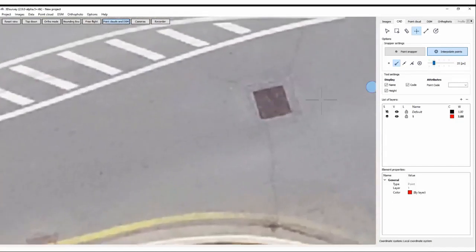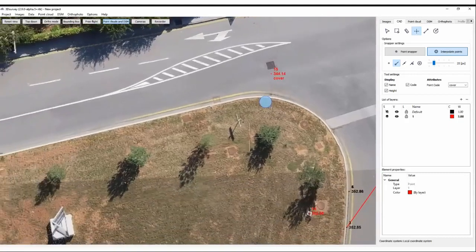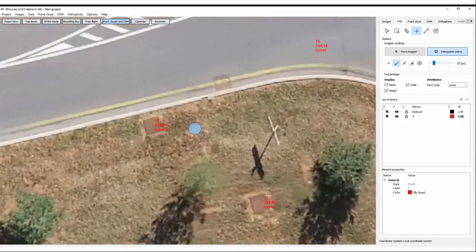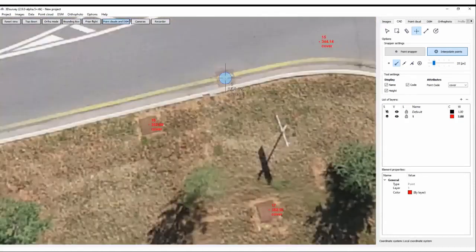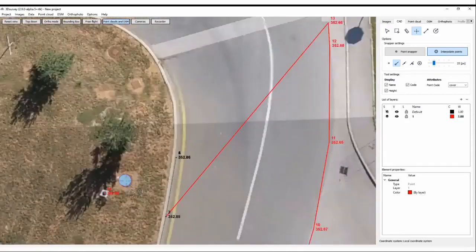Here we can set the point code to be, so how do we call this? Let's say cover, I'll just write cover and I'll place it here. If we add the code, the code information is also displayed and we can just quickly add those points like that. So this can now help us to more quickly mark some points in 3D.